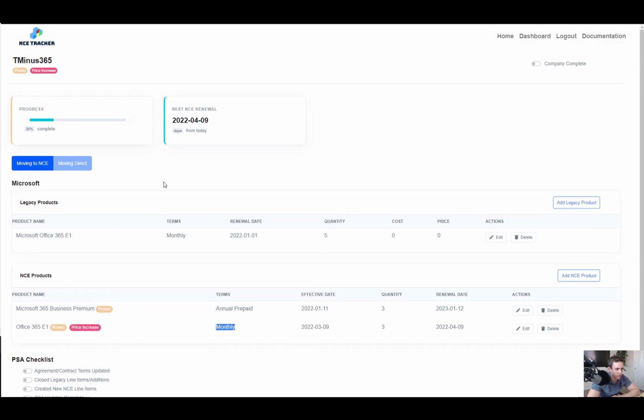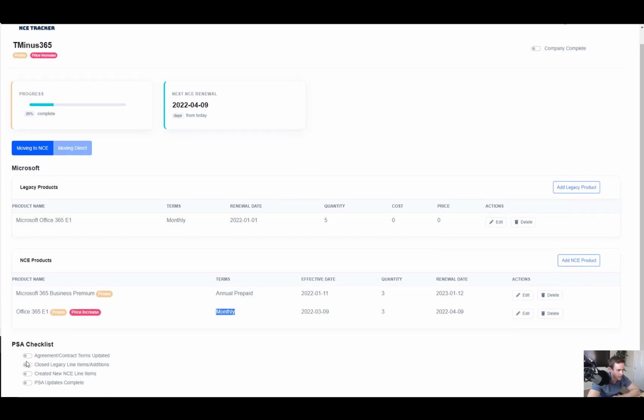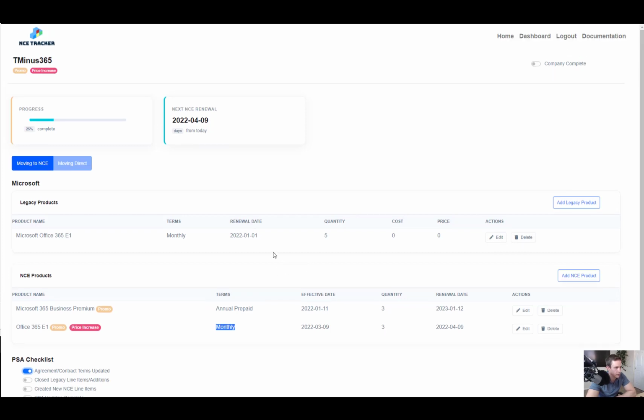You get that at the top of the page as well too, just to help you track that as you move forward. From the PSA checklist perspective, it's really just check boxes that you can check off when you have events created in the PSA tool. It's not changing anything in your PSA tool, obviously, but these are just high-level steps that you'll need to do with every customer, meaning that you need to update the agreement or contract terms, you need to close out the legacy line items or additions, you need to create the new NCE line items, and then overall, you just say that the PSA tool is kind of complete as a holistic checkoff point. So those are some of the big ones here. Once you're done with the company, you can come over and checkbox this company complete, and that'll help you move forward as far as your progress goes.